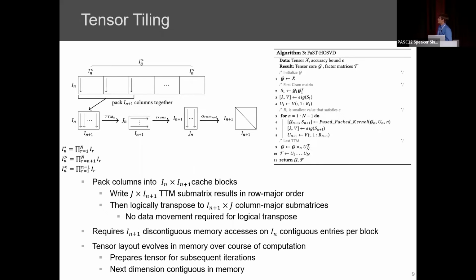And then immediately take this and multiply by its transpose to form a partial gram result for the next dimension. It's worth noting here that this transpose doesn't actually require any data movement. We just change how we logically view the partial result. However, it does require discontinuous memory access in order to pack the blocks in the first place.